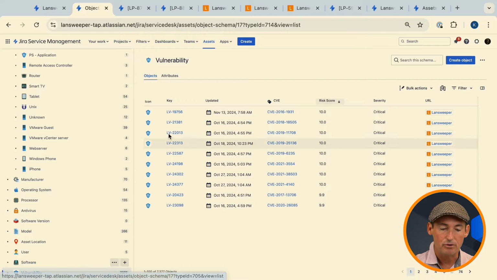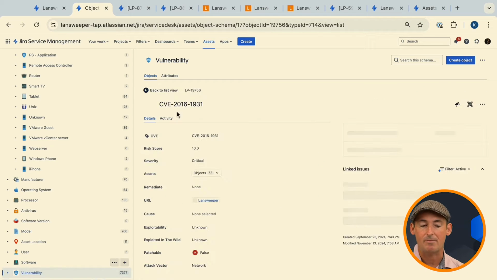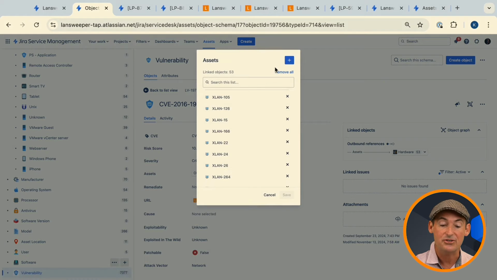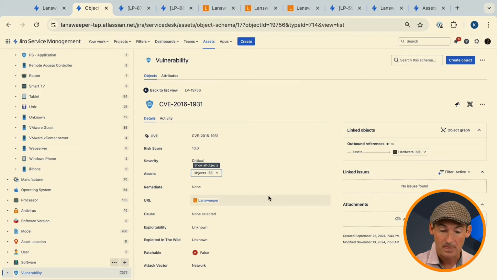As I look at these vulnerabilities, I can get more information about them. I can see more details like the risk score, the severity. I can even see what asset objects are associated to the vulnerability, so I know what devices are going to be impacted by this.